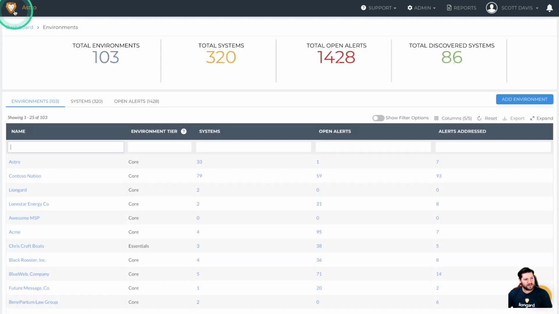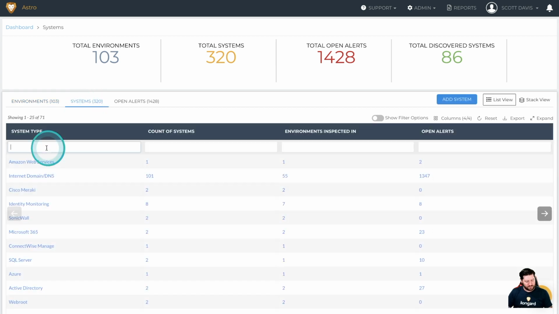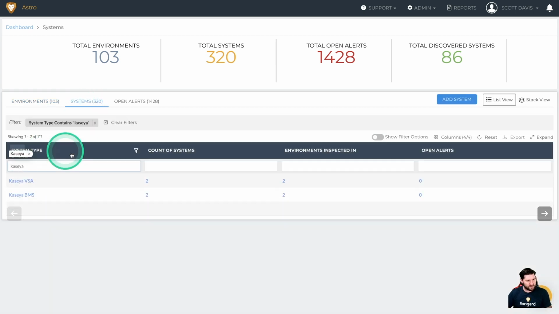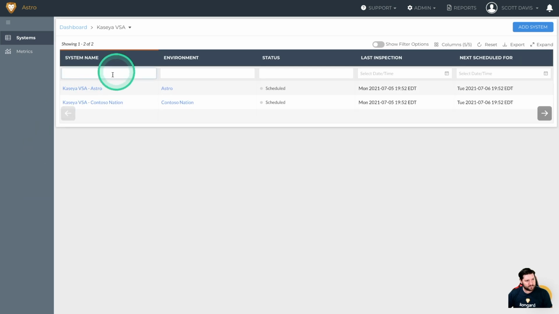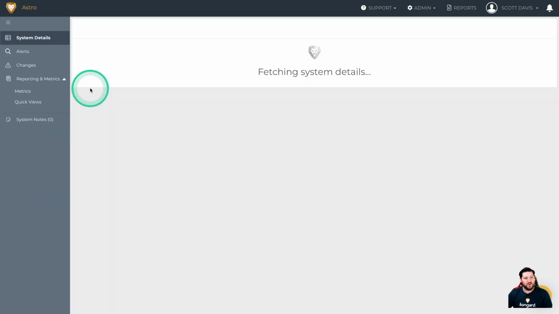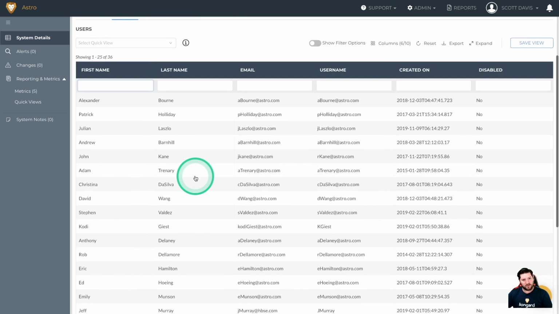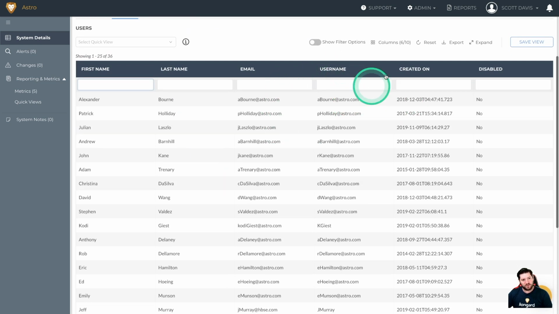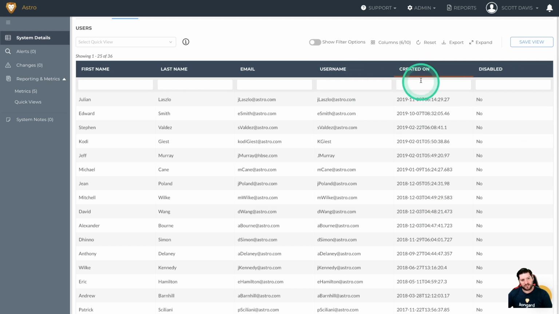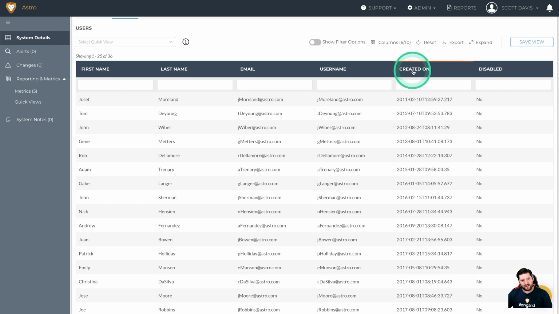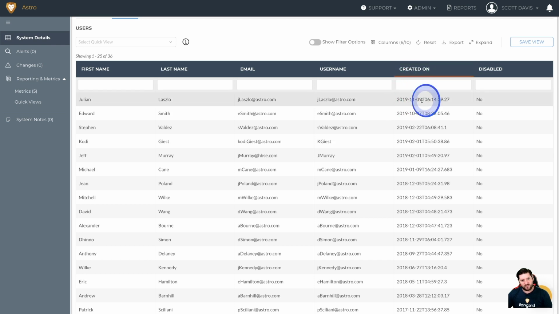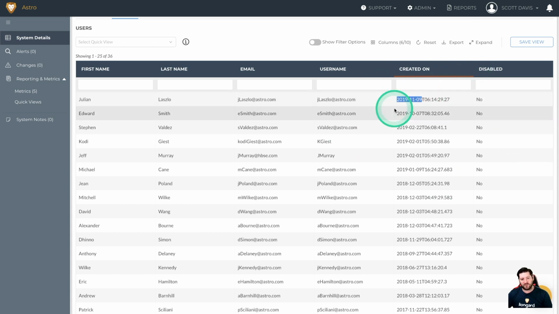But if I come back to the Lion and I go over to Systems and I go into Kaseya VSA and I choose your parent level, Kaseya is going to give you that list of all of your users, email, username, when it was created, and disabled. So again, using the sort functionality, I can now sort that and tell you exactly the last user was created 11/9/2019. So it gives you a lot of capability here in monitoring those users.